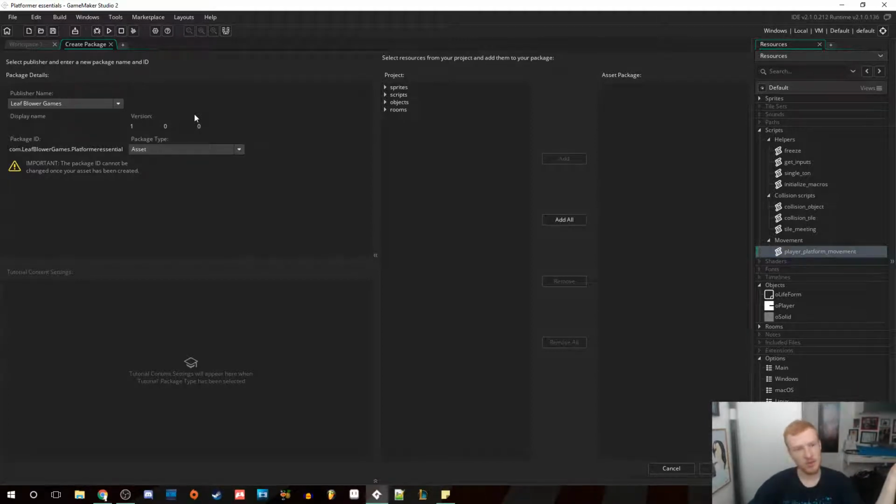You can, if you want to earn money on this, because you can sell these assets too on the marketplace. I have one publisher name, I have Leaf Blower Games, and then the display name will just be Platformer Essentials, like that. That's just going to be my display name, and then you have a version here that you can set to whatever you want, and you can do the asset type if you want to do that. It could be an asset demo or tutorial, and there's a package ID which I don't want to screw with, because this is just private for myself.